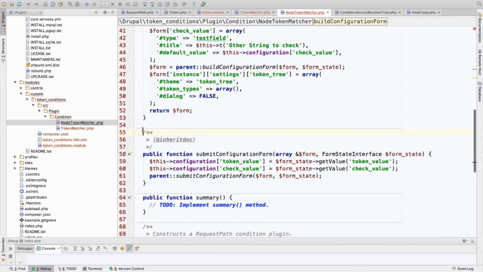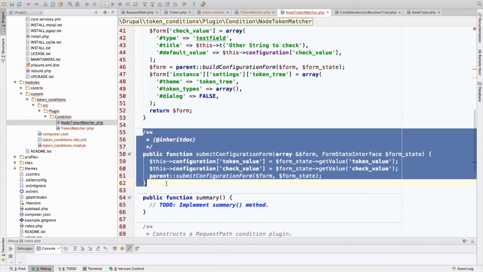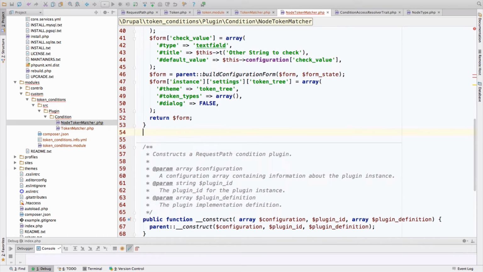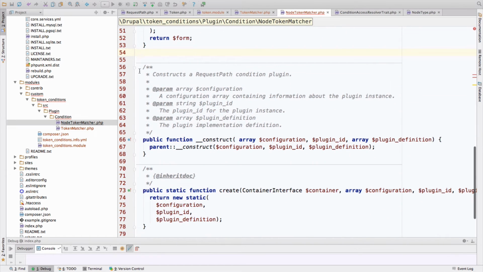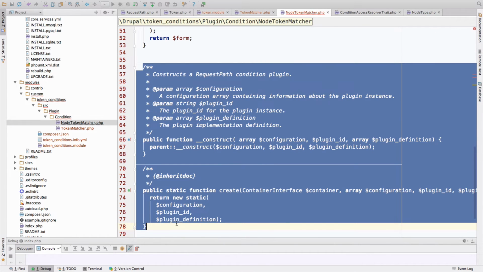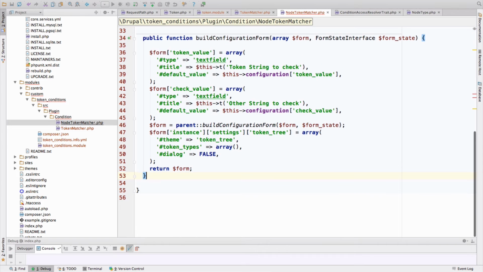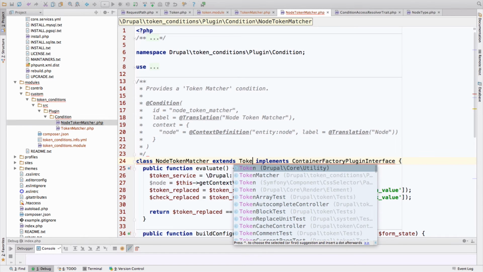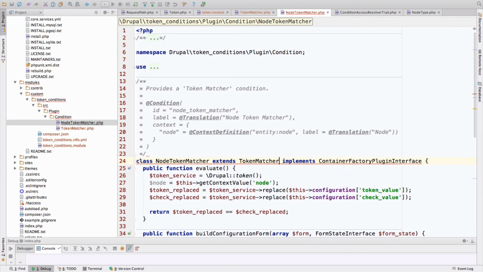Actually, we'll leave the configuration form for now. The summary I haven't made, so I don't need that. I'm going to take away the constructor and create function. But you'll see right away that this becomes an error because I need some of those functions. So instead of extending the condition plugin base, I'm going to extend the token matcher condition.